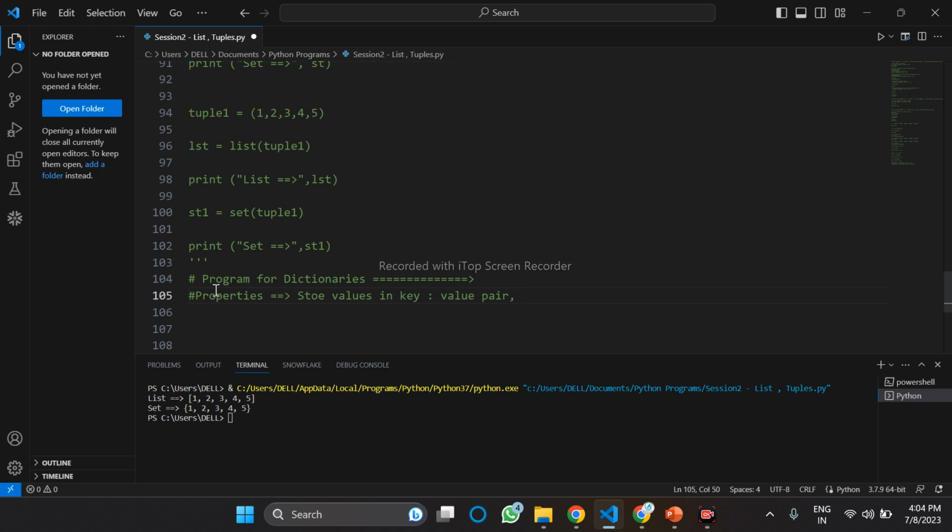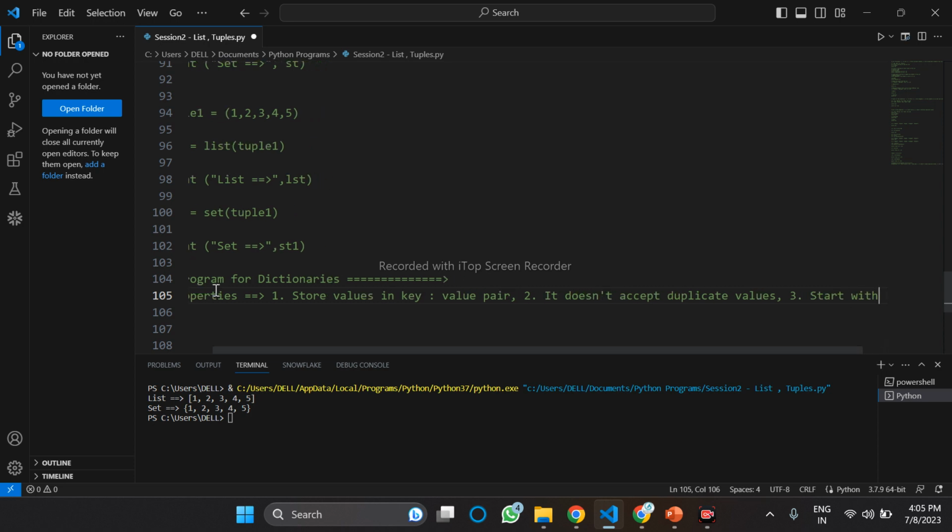This is number 1, and number 2, it doesn't accept duplicate values. Okay, this is very similar to what we have in sets, and it starts with curly braces. Same.